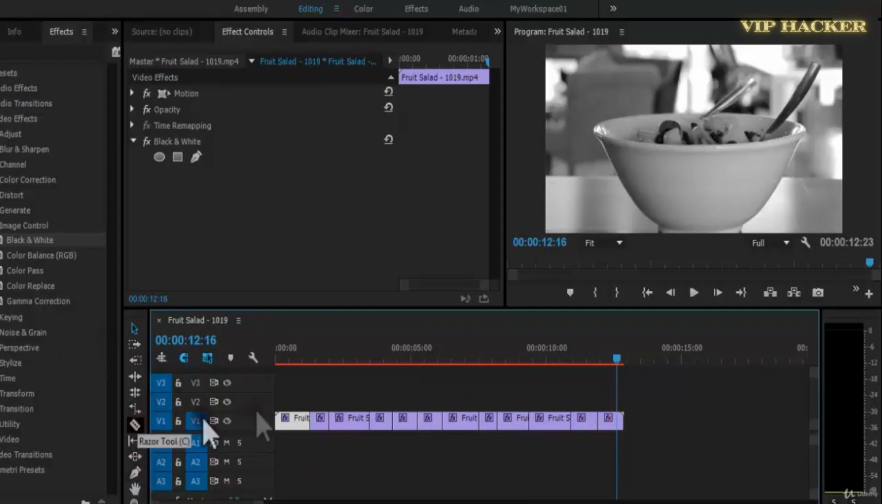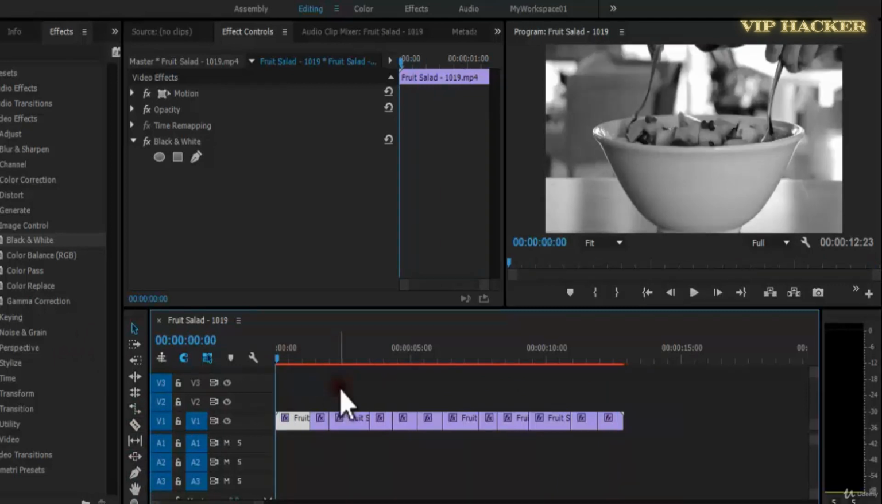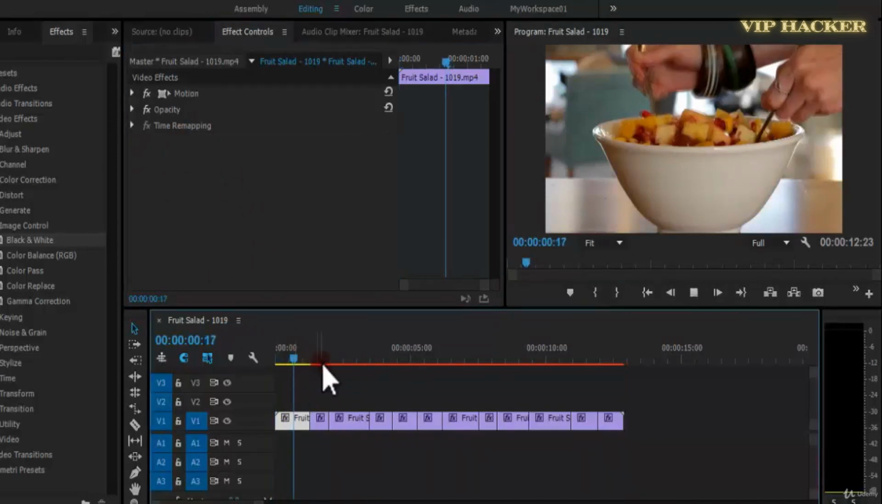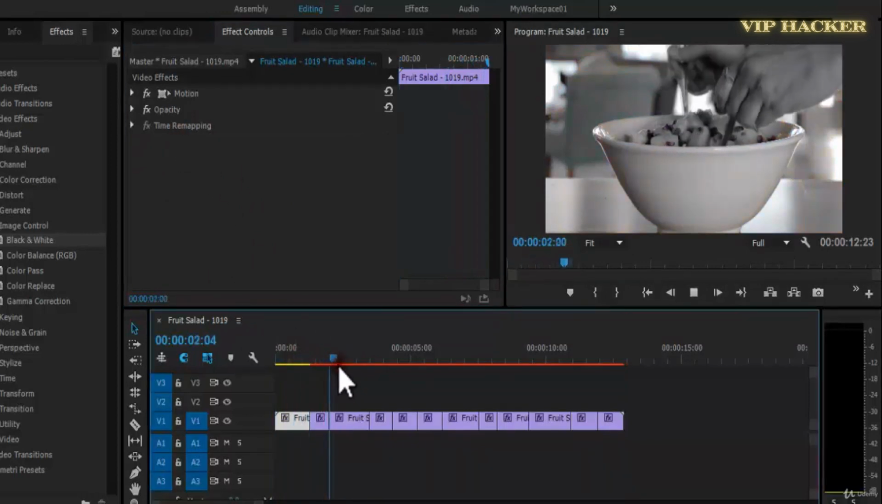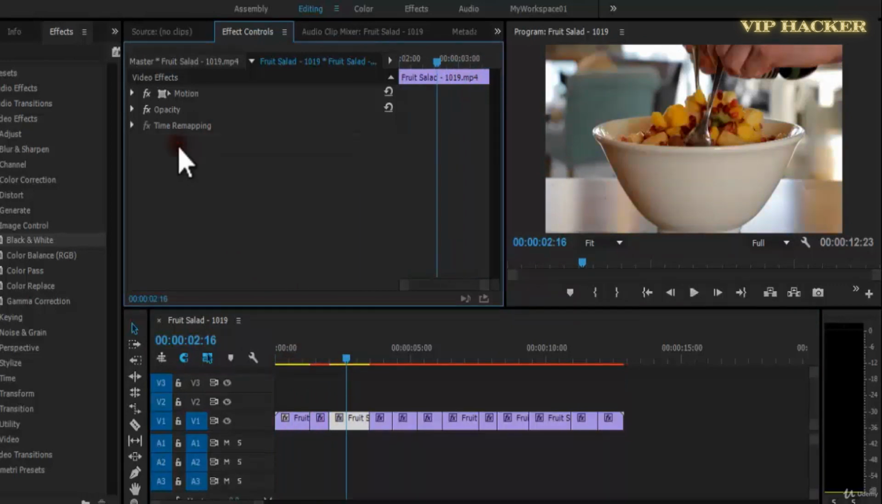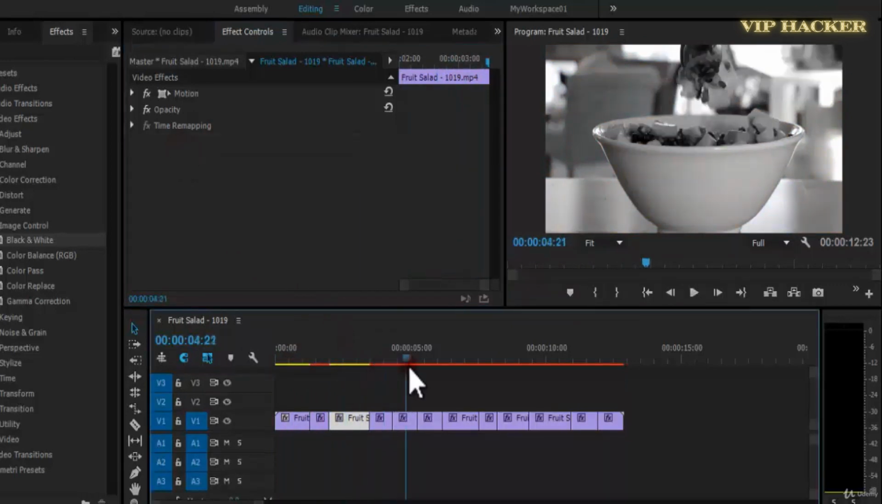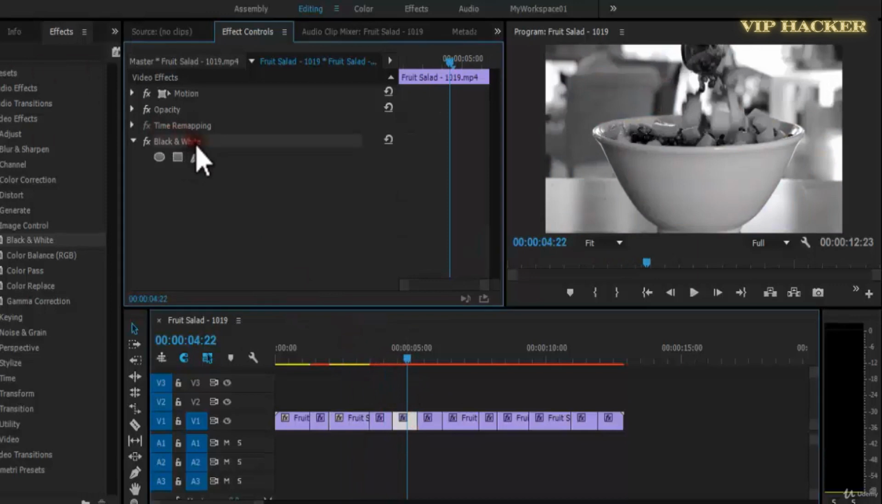The shortcut for the razor is C, but I've used Control K, which is a progressive cut, which means you can cut or trim your video clip even while playing. So at first I want it to be on normal mode, then I want it removed from black and white, then again black and white, then again I want it to be colored.